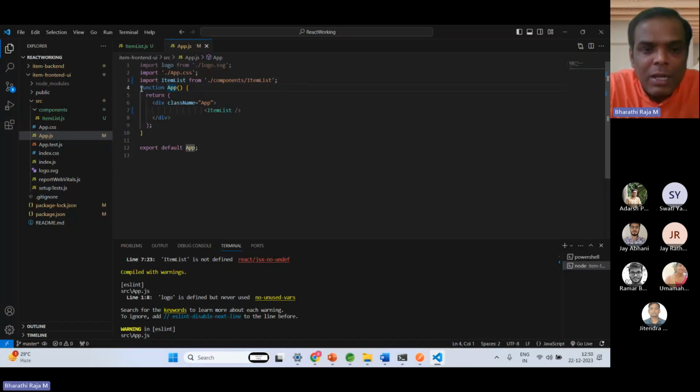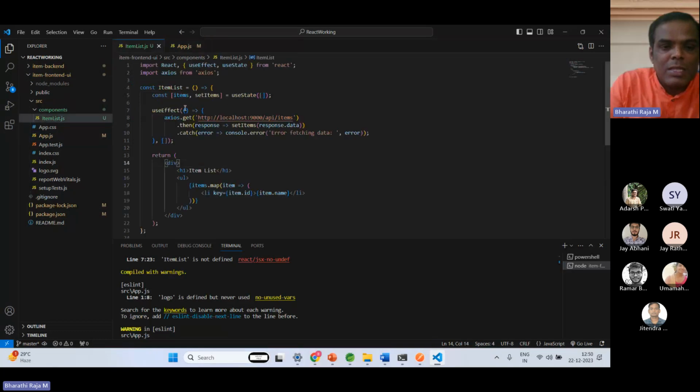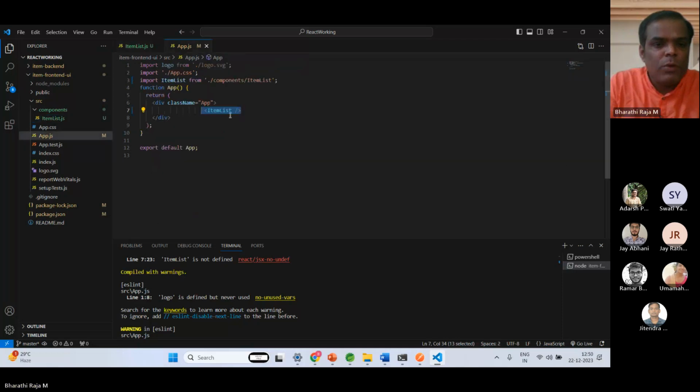App.js is the root file. It has one method written, and it will finally render all the content. But I have added one component. I have created one component, item list. This item list is connecting with the backend. It will return all the items from the database. That's it. Now I have added this particular item list.